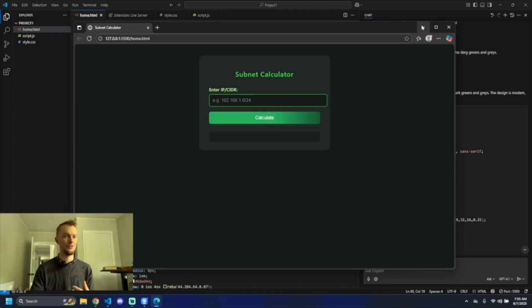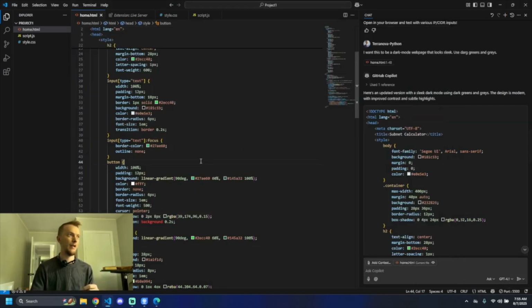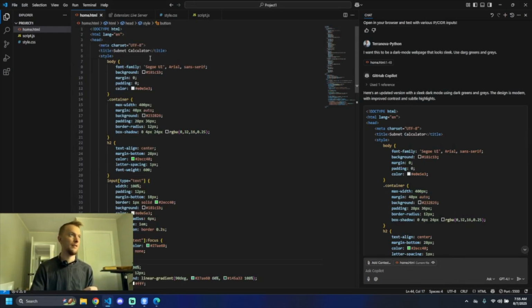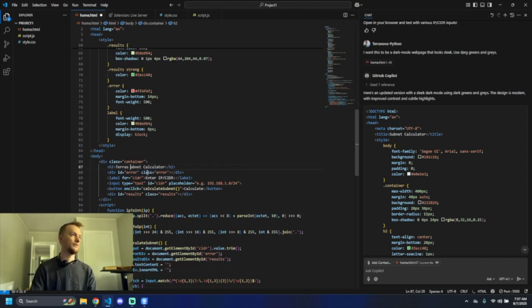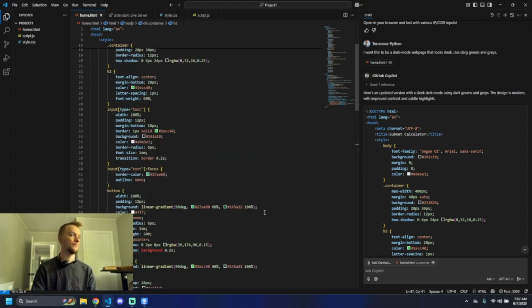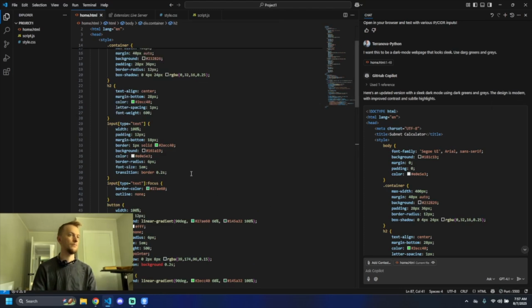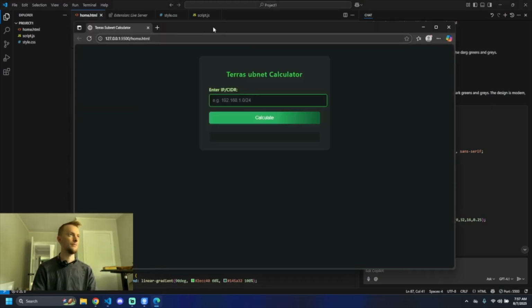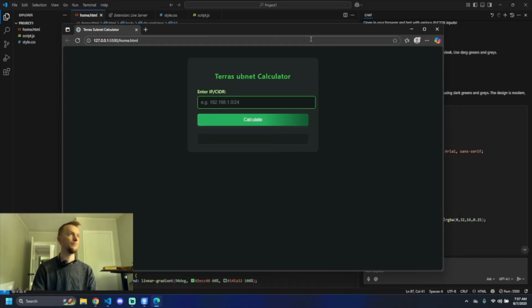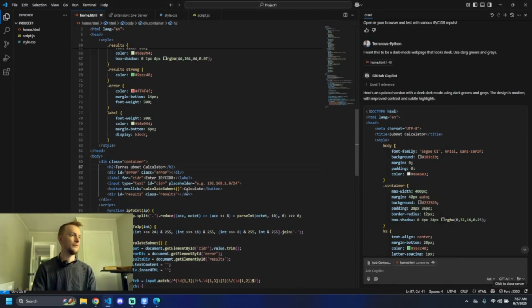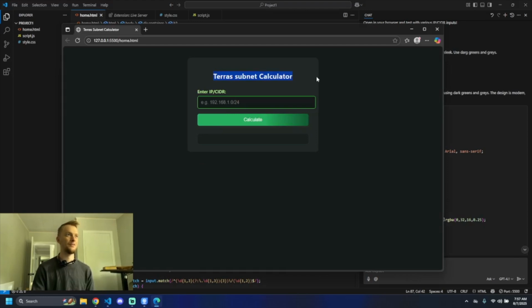So let's say you have like a 2000 line HTML file. Instead of that, you can just come right into the HTML file and find where the title is. And then we take a look, and there you go. Tara's Subnet calculator. So there you go. I mean, it's pretty simple, as you can see.